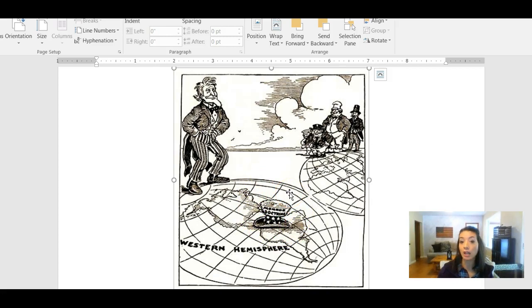So what could we determine from putting all of the details together? That Uncle Sam on top of the Western Hemisphere controls this area of the world and doesn't want all of these European nations to come over across this line that he's created in the world to the Western Hemisphere. Okay? So these are the types of things that you will be doing with your cartoon analysis. Before we get there, let's get some more information about the Monroe Doctrine.